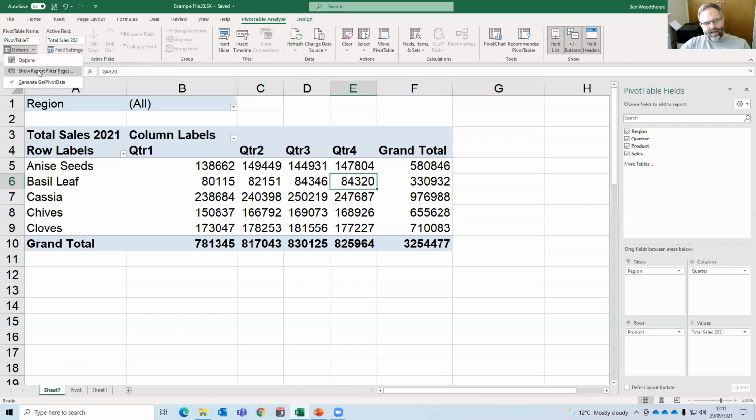Pop that down, and there's one here called Show Report Filter Pages, which is a bit of a mouthful. When I click it, it's going to create a tab for every single region because I have placed the region box in the filters section. It will see there's a north, south, east, west, central region, so it's going to create a tab for each one. It's then going to copy this pivot table onto each tab, and filter each one of those pivot tables to the region using this filter here.